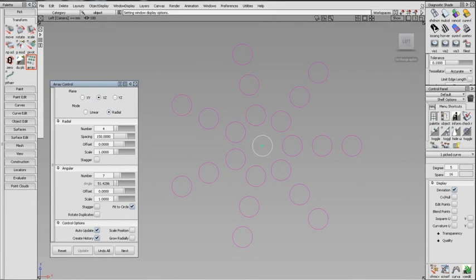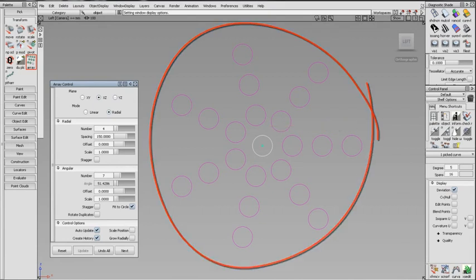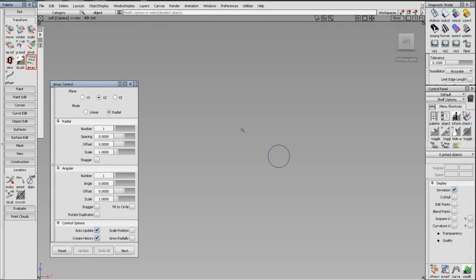Radial mode creates an array in circular fashion. Radial controls the radius, and angular controls the radial rows. Using this circle, I'll start with the radial number of 4 and spacing of 150.